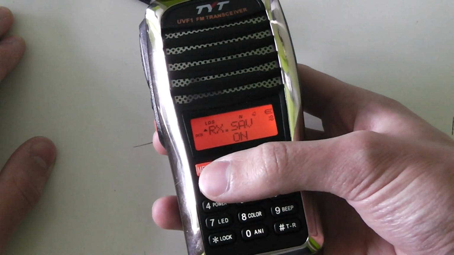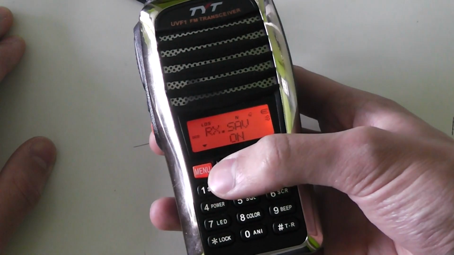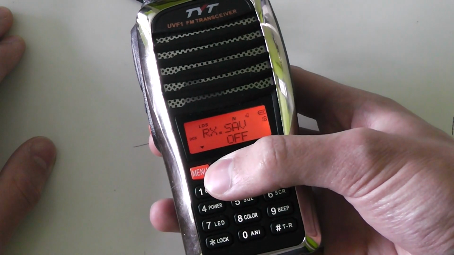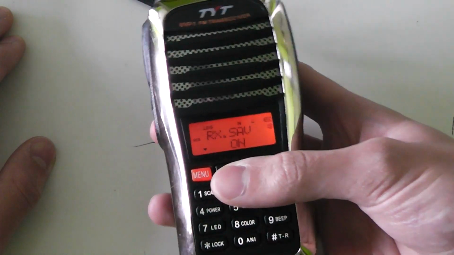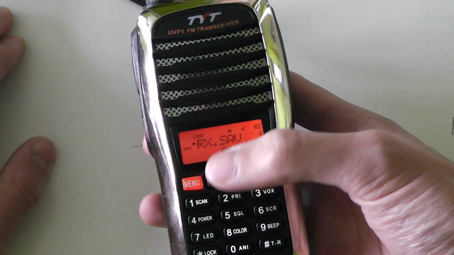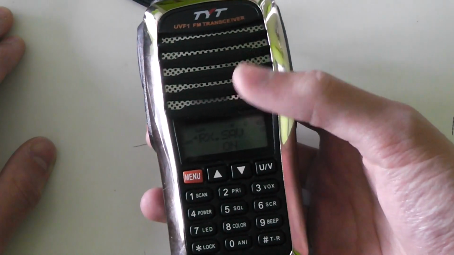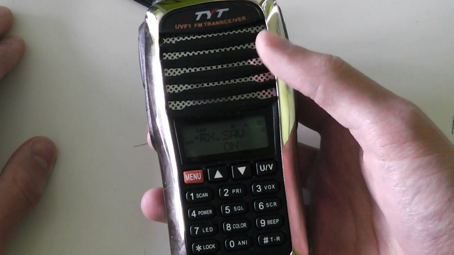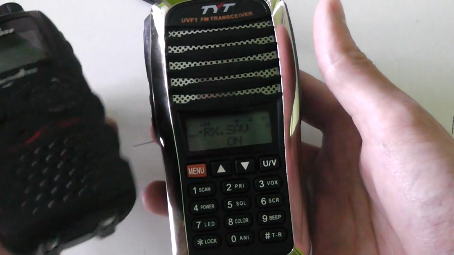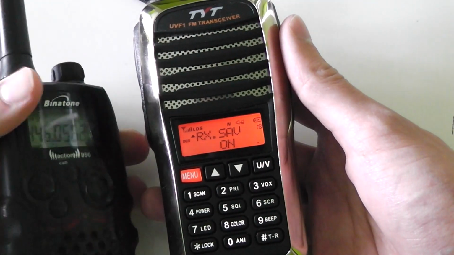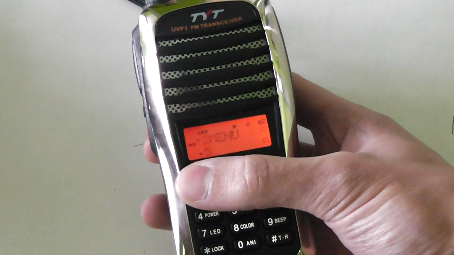Okay, the next one is RX SAV, which is just power saving on the radio, so I leave that on. It can cause a very slight delay when someone keys up, but for me at least, it's more important to save battery life.